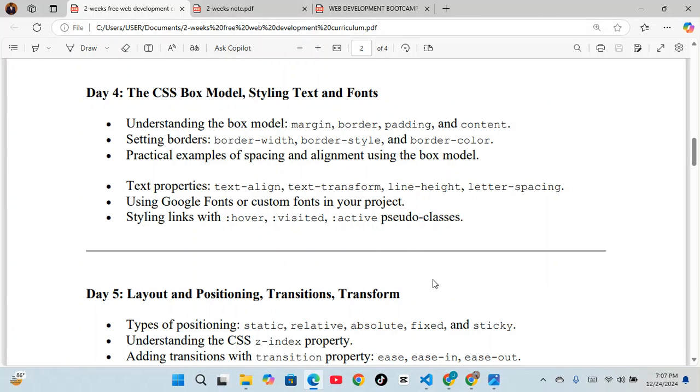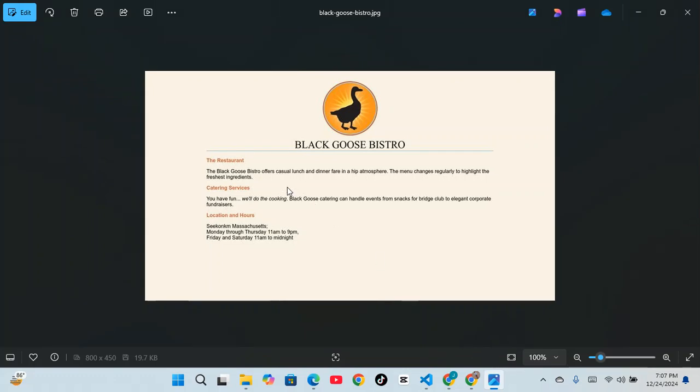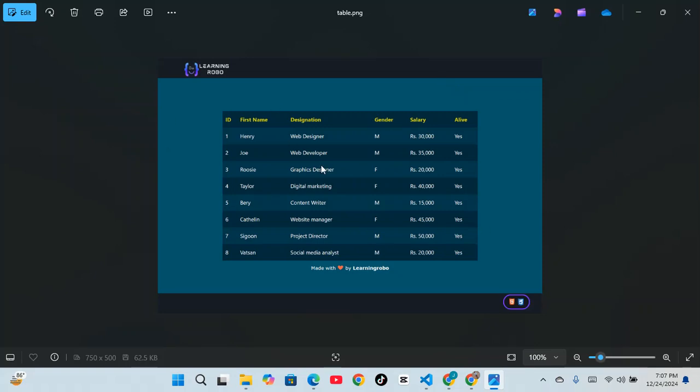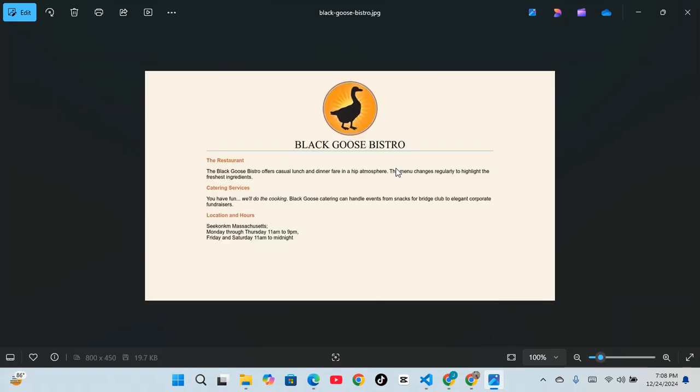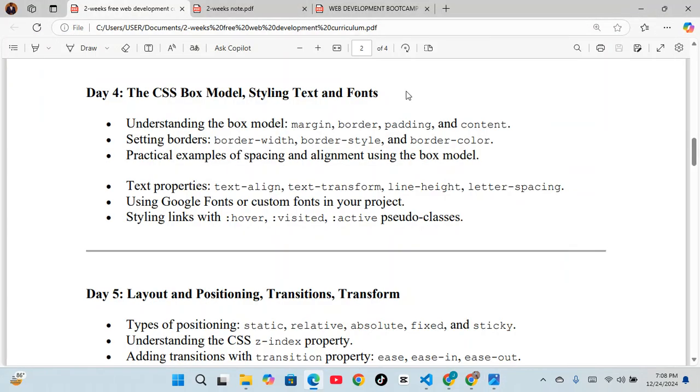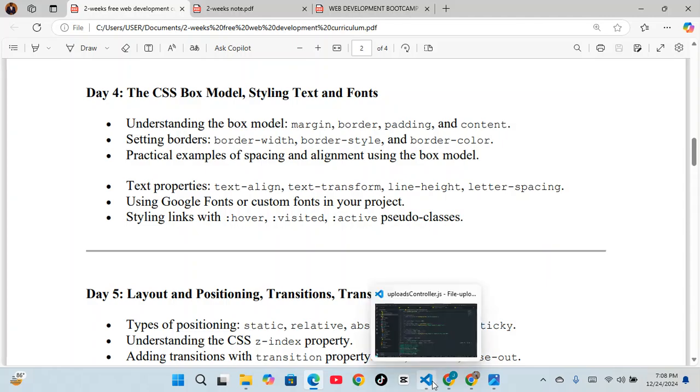By the end of today's class, we are going to build this simple Black Goose Bistro, and then we also build this table web page here. So we'll build these two web pages today. All right, let's move on. Go to your Visual Studio Code.